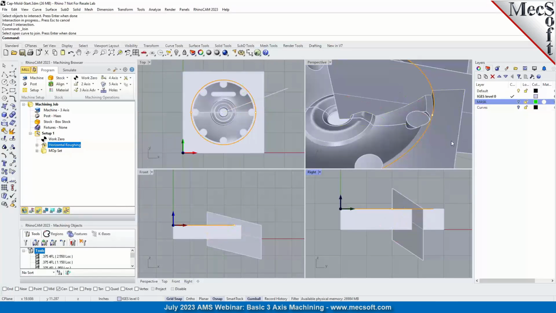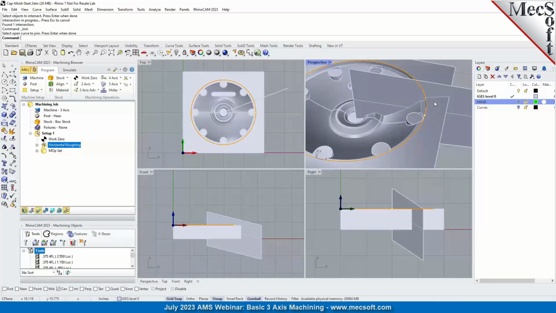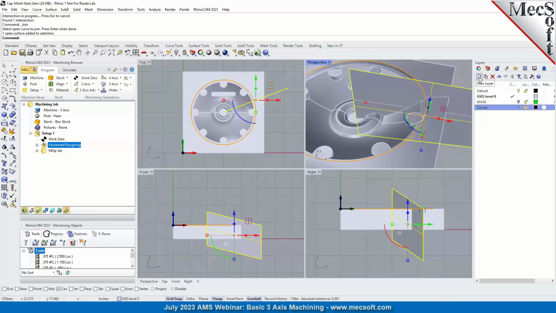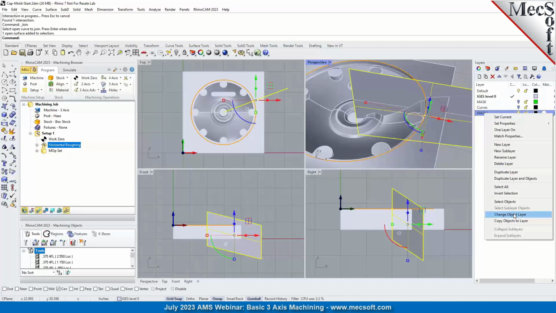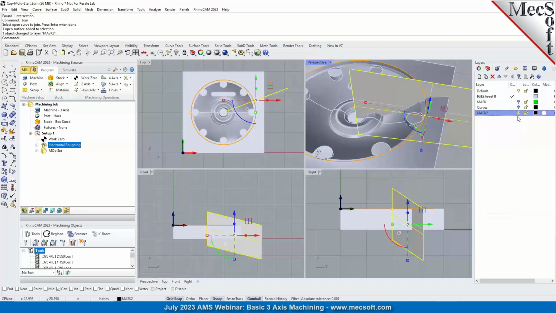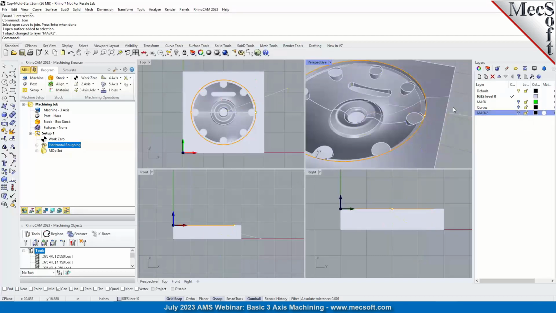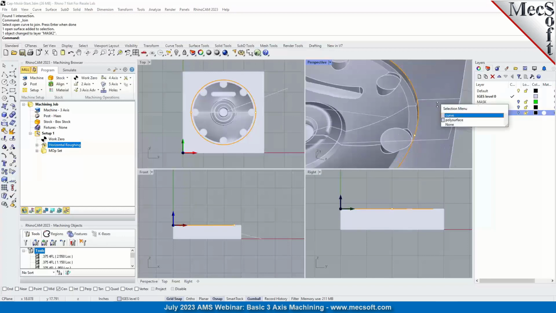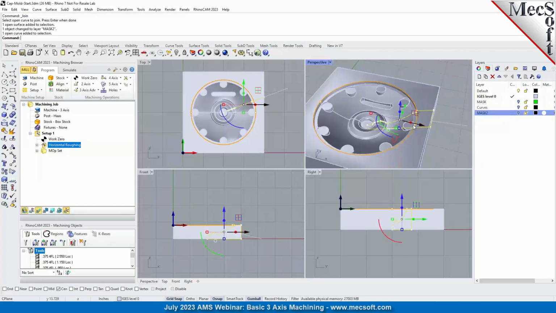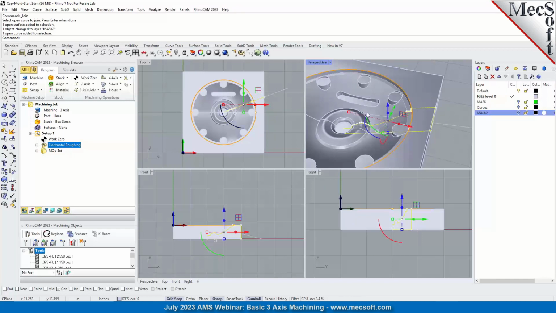Okay. So now let's hide this. Let's go ahead and create another layer here. We'll call it mask 2. Okay. So with the surface selected, we don't need it anymore, so we're going to just right click and change the object layer to that. And then we'll turn that layer off for now. And then also, if you zoom in, you'll see that we have our curve. Okay. So we don't really need all of that.